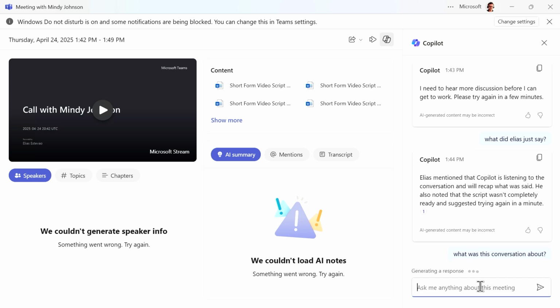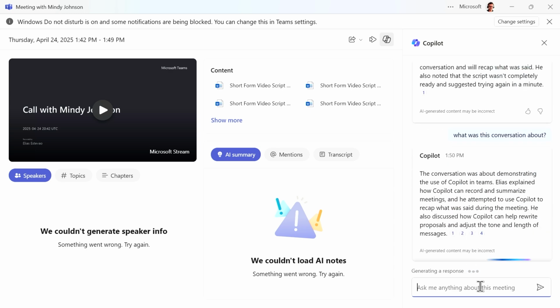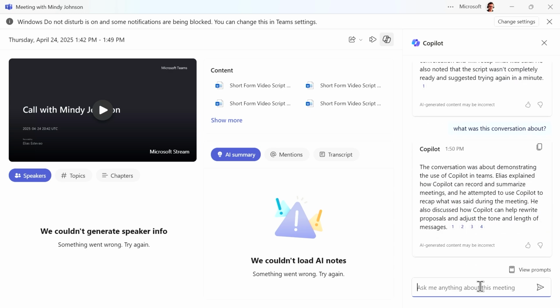Let's say I just want a gist about this conversation. There was already a summary up there, but I just want to get that idea. Okay, the conversation is about demonstrating the use of Copilot in Teams. That's correct. It wasn't about the proposal. It was about demonstrating in Teams.